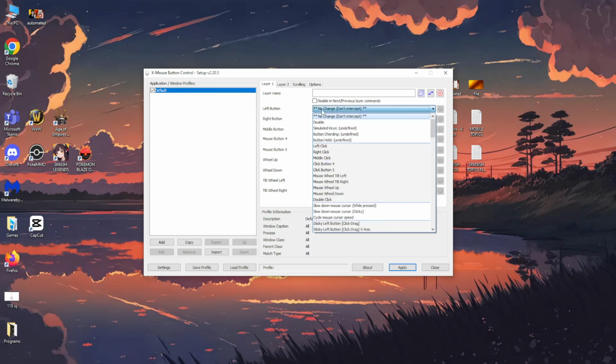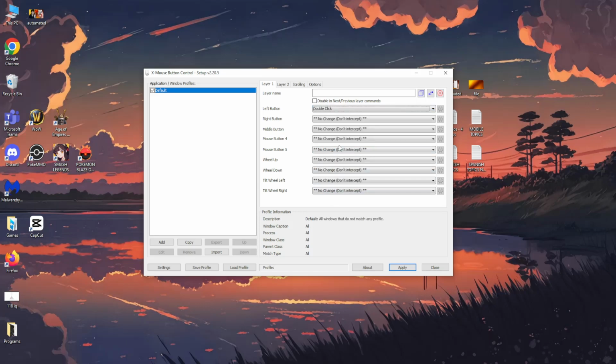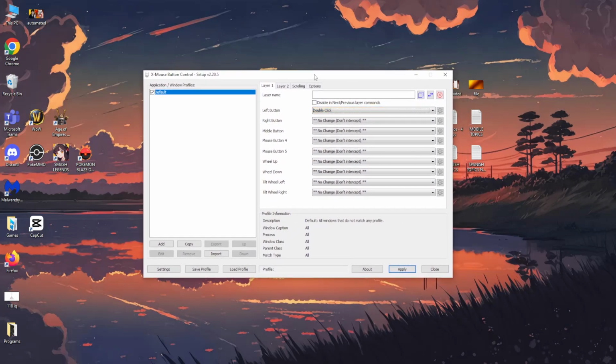You want to click on this drop down menu and select double click like so. So left button, double clicks, and now all we gotta do is click on apply, and that's it. That's how you make your mouse double click.